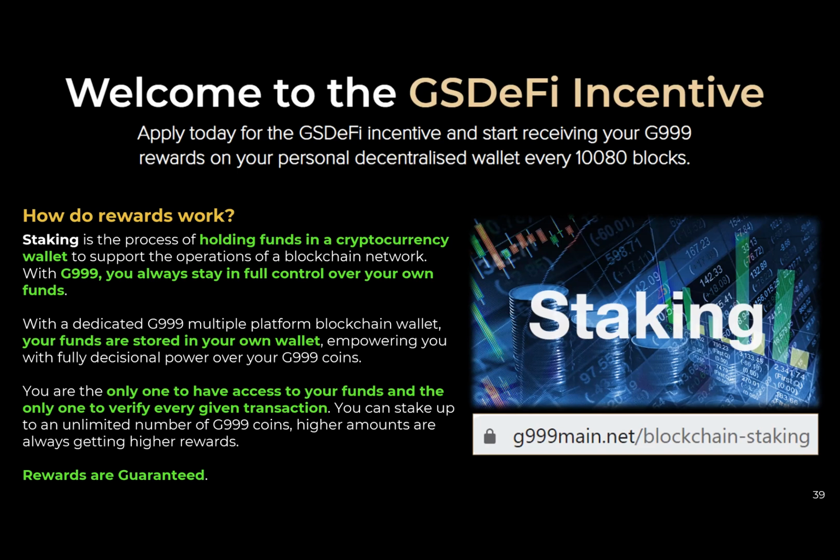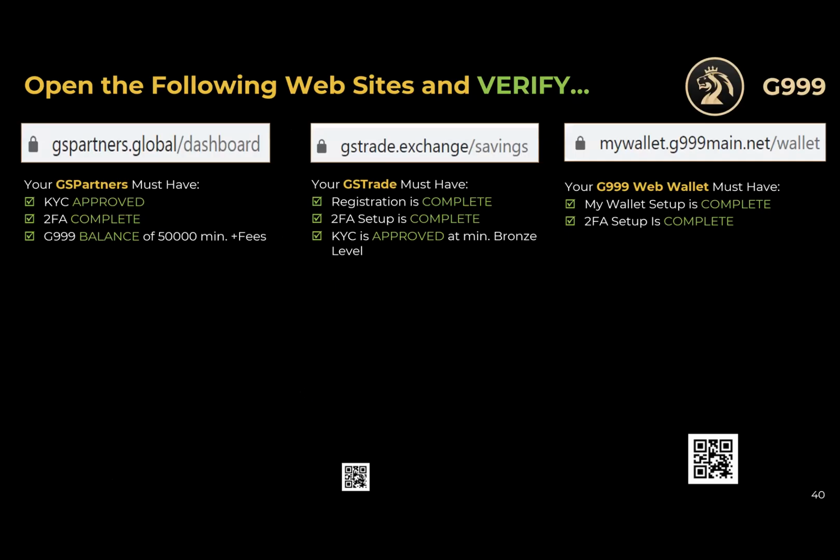So that's why it's important for you to keep track of your wallet address, your mnemonic key, and name. All of these are important because the rewards are also guaranteed. All of this information is on the g99main.net. So please go there and understand the value of the GSDeFi incentive program.